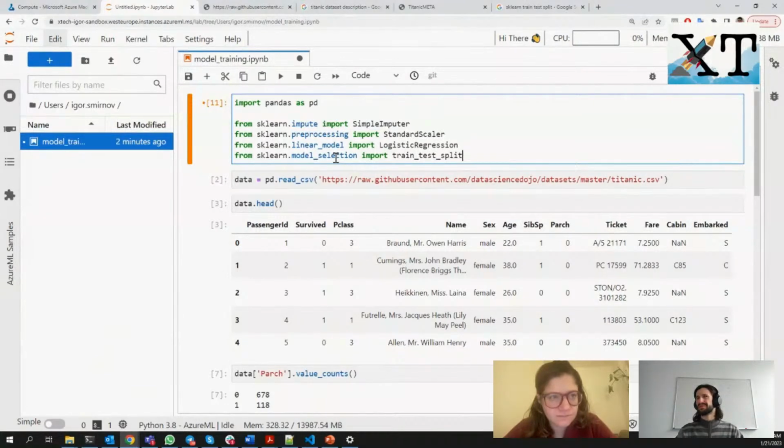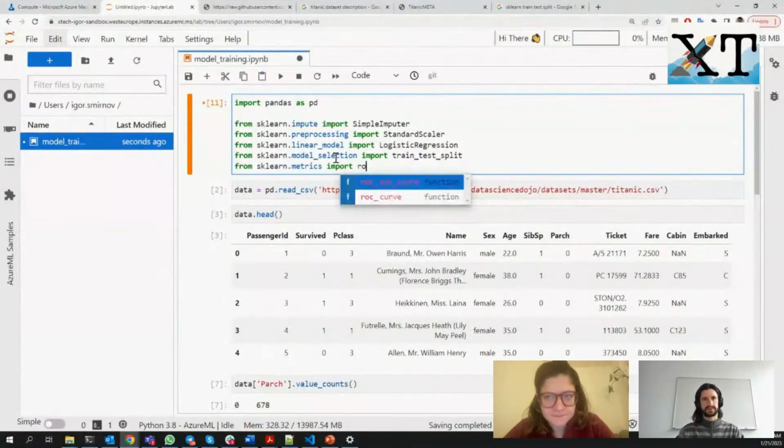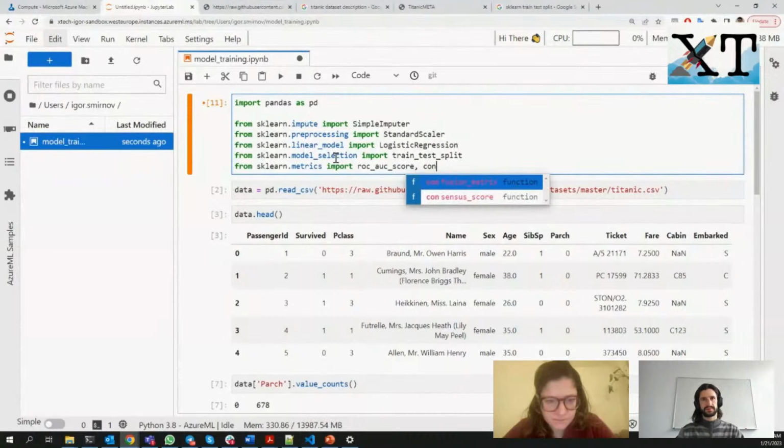What else? Probably we don't need cross validation for now. It's not too many samples. I would like to have the confusion matrix at the end, and the metrics, of course. From sklearn.metrics import the AUC, wait, how is it called? roc_auc_score. Confusion matrix. Maybe for now, let's stop at this.